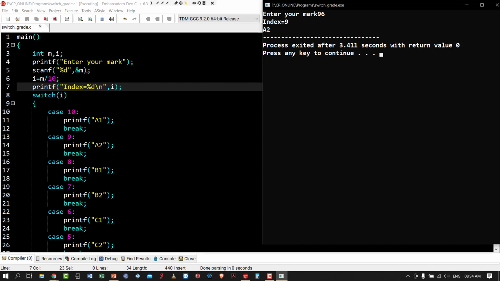Here m will contain 96, m by 10. That means it is integer division, so it will give only the quotient. So 96 by 10 is 9. That 9 will be stored in I, and that 9 is printed as index. Then 9 is passed to the switch statement. First, this 9 will be compared with this 10. Anyway, 9 and 10 are not the same, so it will try to find a match in case 9. In case 9 we have a match, that's why it printed the grade as A2.